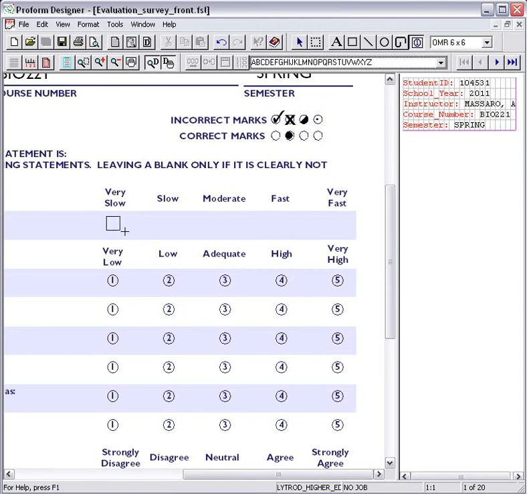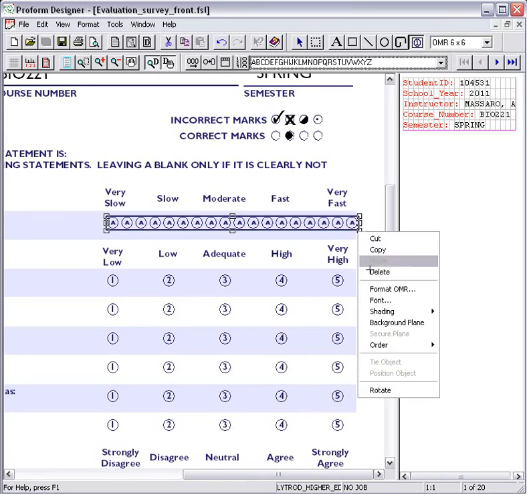Drag to draw a box where you want the response block to be. The default formatting for the response bubbles will appear. To change this, right-click and choose Format OMR.